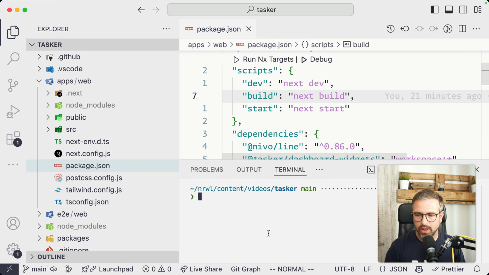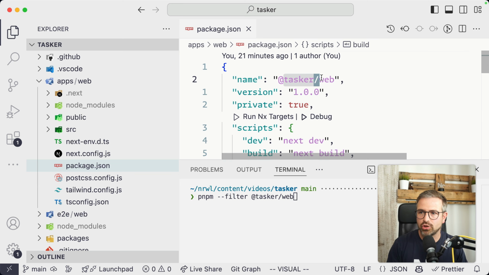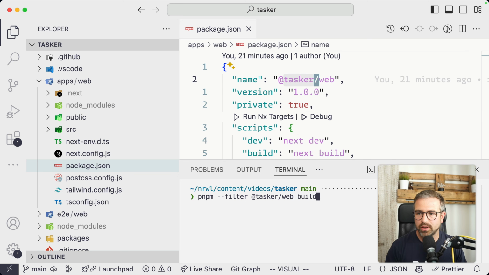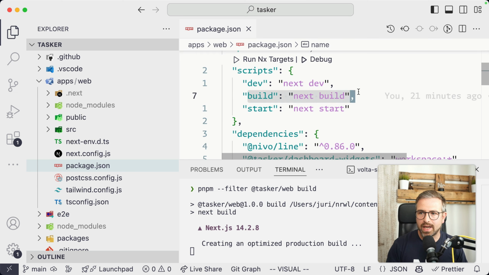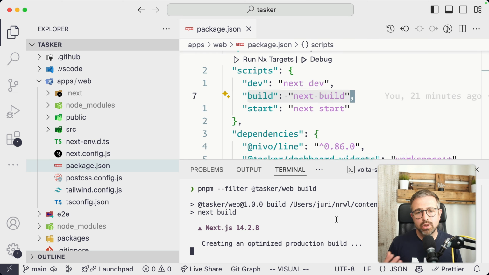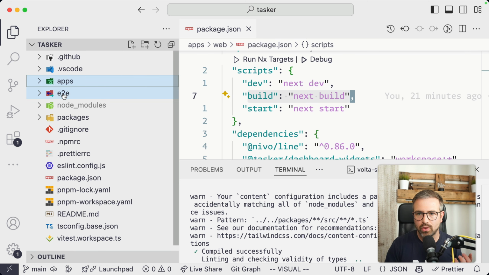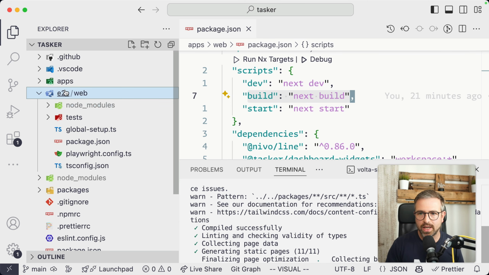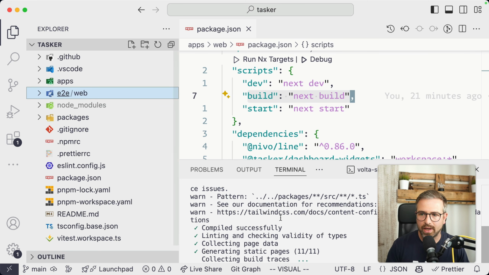So all we can do here is run pnpm --filter. We go here for Tasker web, and this is actually our application name. And then we say build, and this would now run the build task in here. And similarly, you can do this for all the other projects as well, whether it's about running tests or end-to-end tests for Playwright, or also linting for these packages.